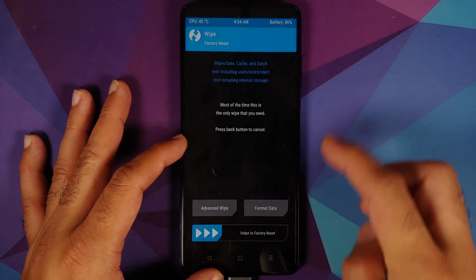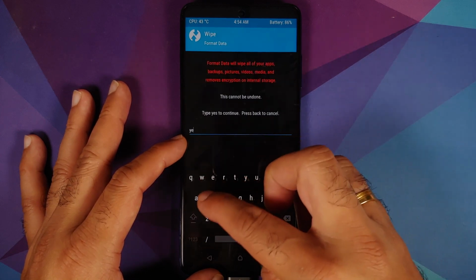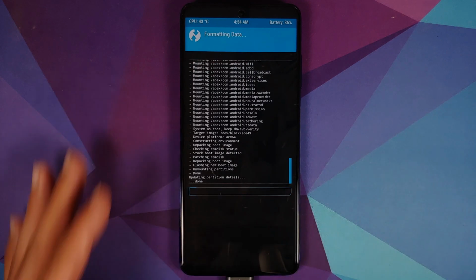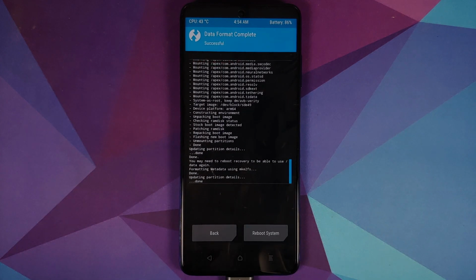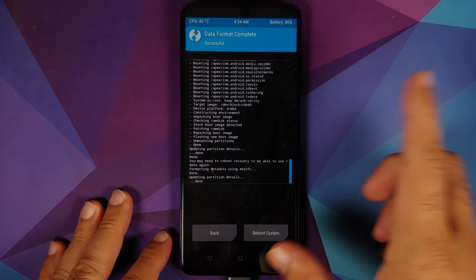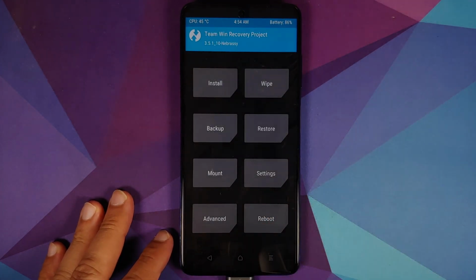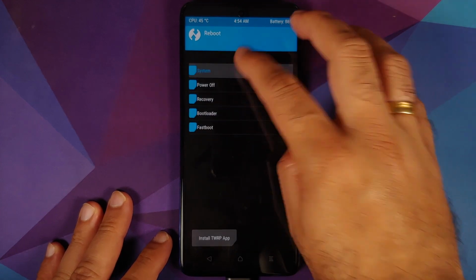Tap on the home button, go into wipe, format data, type in yes, and then tap on the check mark on the bottom right. Do note, format data is going to wipe out all your pictures, videos, anything important which you have on your device, so make sure you have a backup of all those things. Next up, tap on the home button, reboot, and select system.